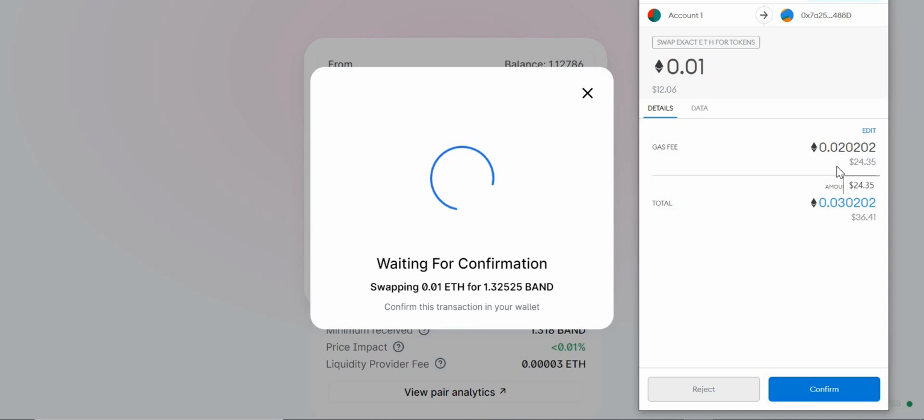So unless you're doing transactions that are, I think, over maybe $1,000, I'd say it just isn't worth it, really. Unless you really want to get hold of a particular coin. But for this example, I'm not actually going to confirm that. If I confirm that, then the transaction would take place. It would take around 4 or 5 minutes to go through. I'm going to reject it because it's too expensive.